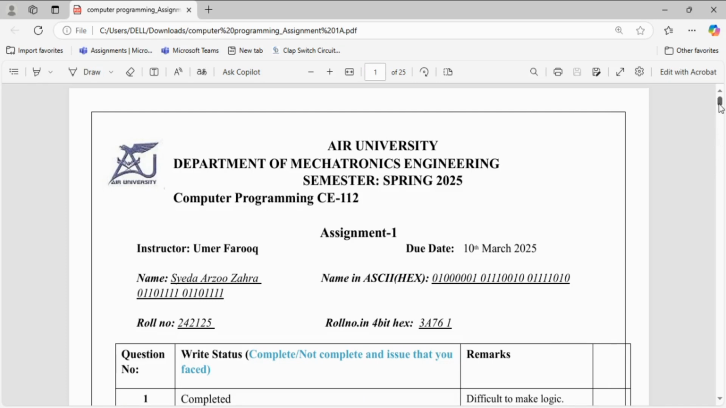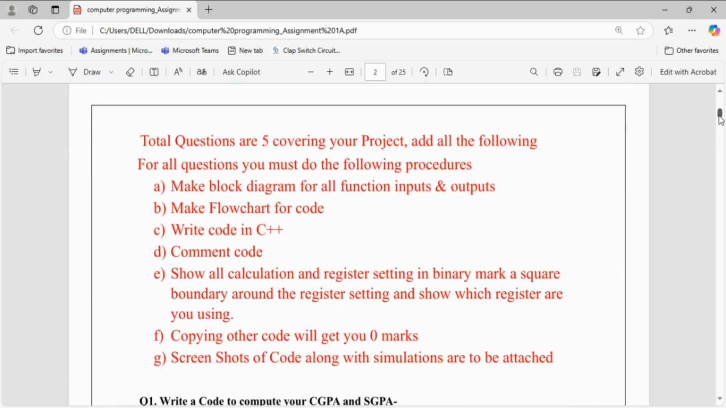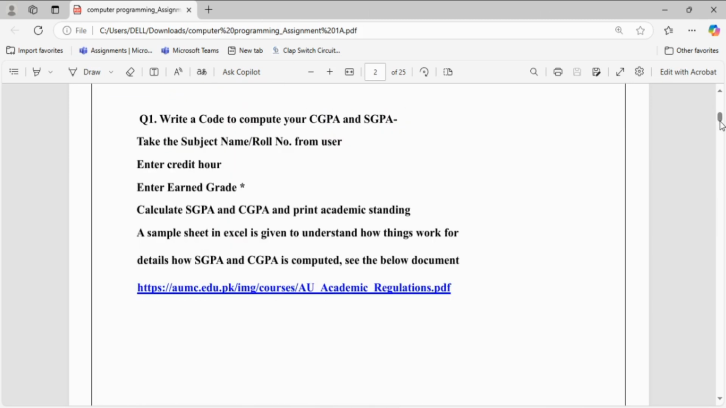After that, we will move toward our assignment. In the assignment, the following things are required for each and every question. The first is to make a block diagram, then a flow chart, then write a C++ program, run it on a compiler or Dev C++, and paste the screenshot. Copying is not allowed. The first code calculates my CGPA and SGPA: it asks the user to enter roll number, subject, credit hours, and earned grade. After that, the code calculates the SGPA and CGPA.